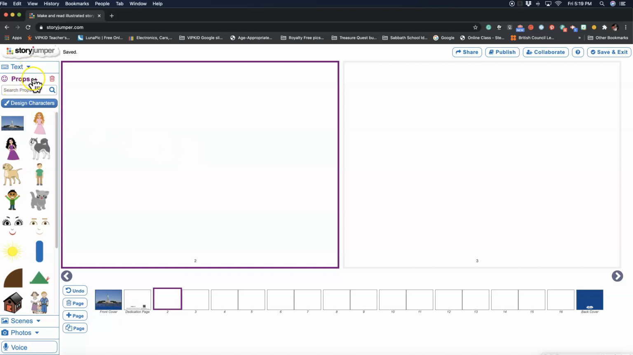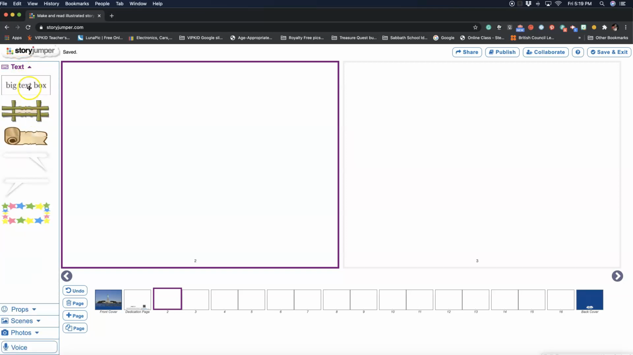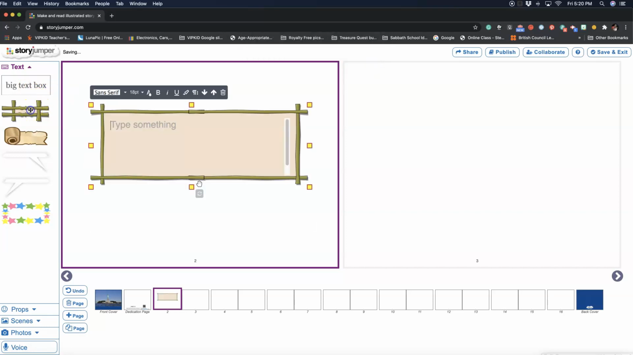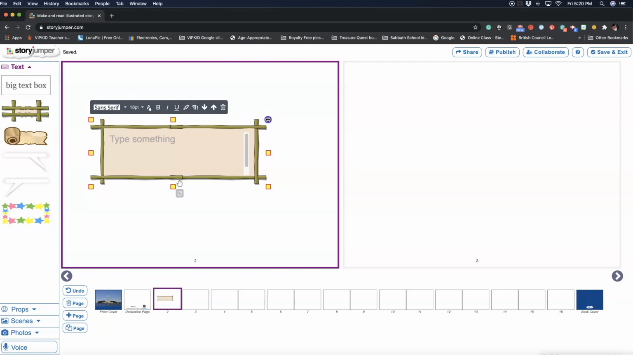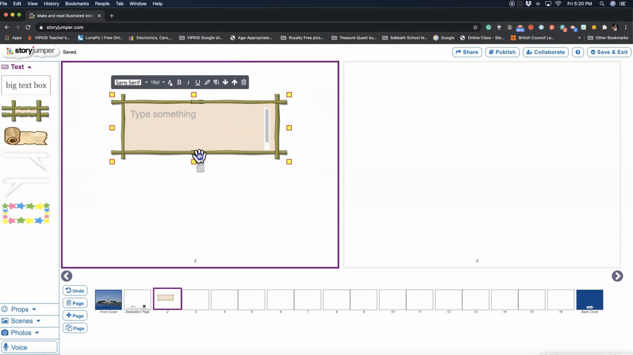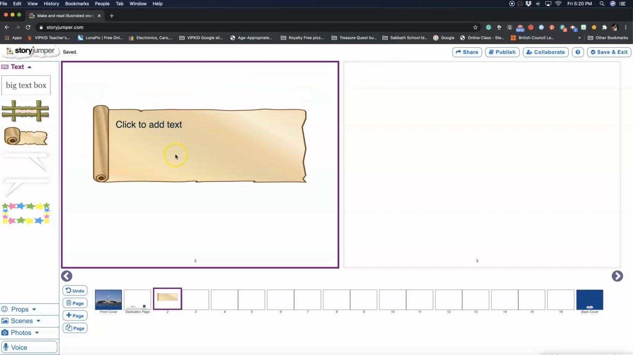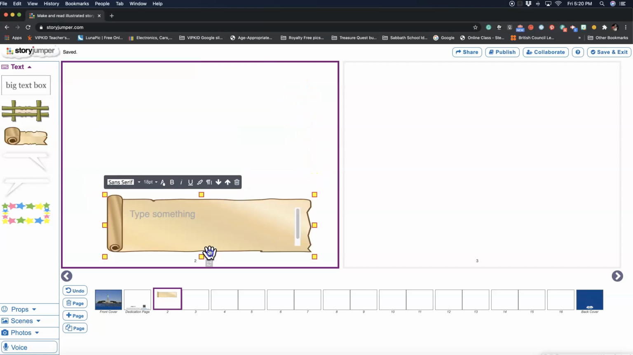So let's go here to prop. Over here, you have text, props, scenes, photos, and the voice. Now first, I'm going to show you text. You can use a big text box like that, or you can use this, and depending on how big you write, it will show you how much room you have, and you may have to make it bigger, but you can also move it as you need to. You can either click or drag and drop. Either way, drag and drop or click. Move however you want. Maybe you want it down here.